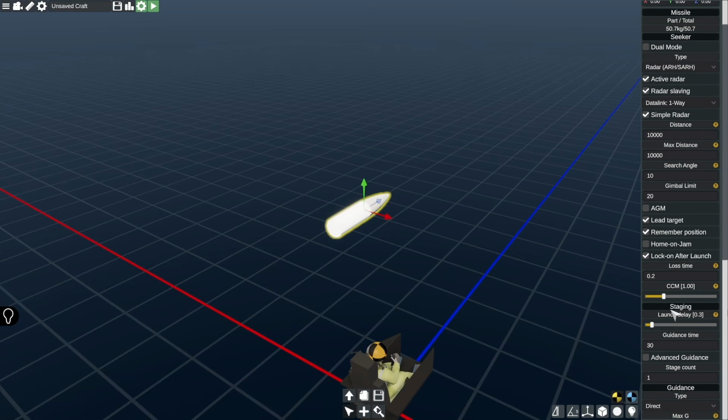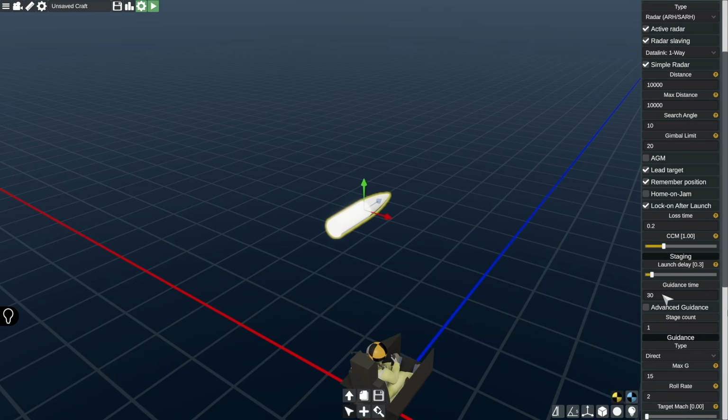Launch delay is how many seconds it takes for the missile to start thinking and start doing everything. Guidance time is the battery life. This is also in seconds. Advanced guidance is a bit buggy at the moment. It doesn't really like to save.